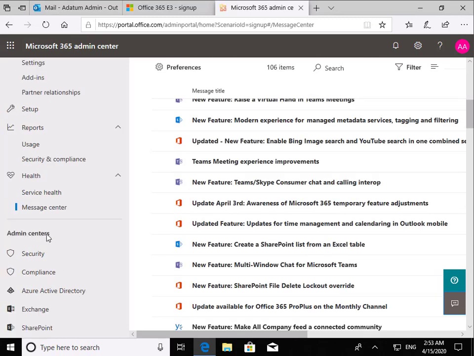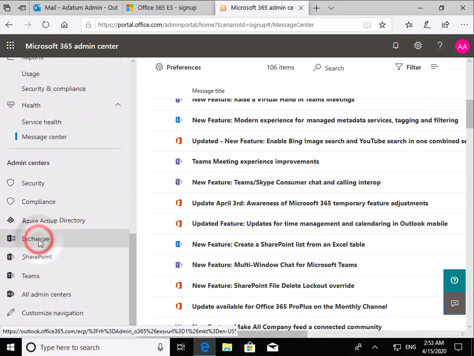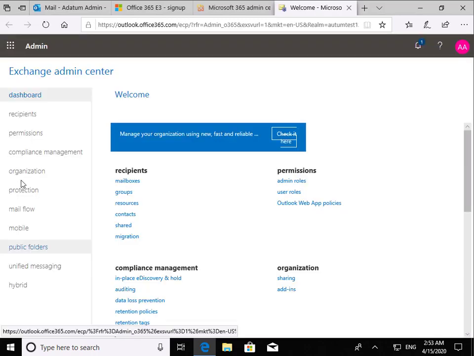Then if we come down, we have various admin centers: a security admin center, compliance, Azure Active Directory. We're using the onmicrosoft.com domain. Exchange: I can come in here and manage my Exchange server settings, because this is Exchange Online. And as you can see, we have the Exchange Admin Center.